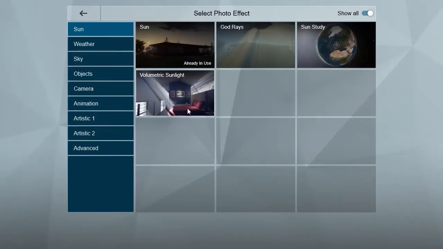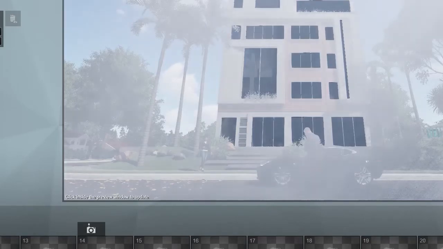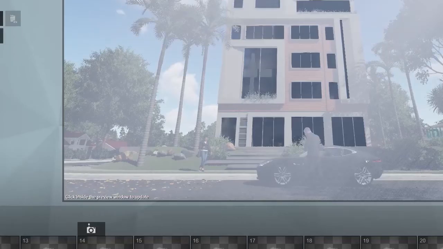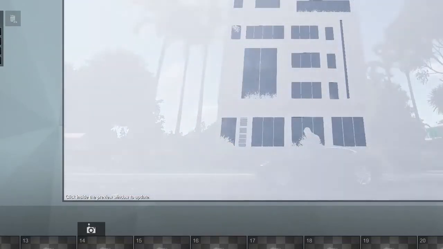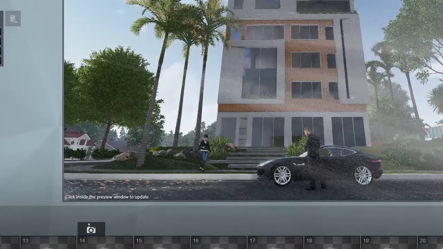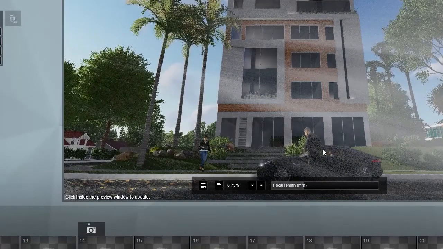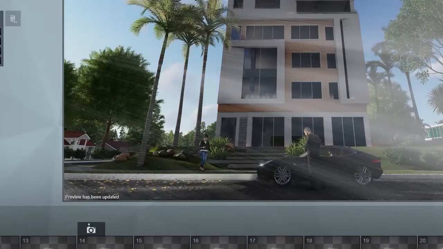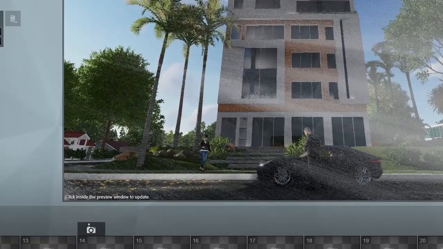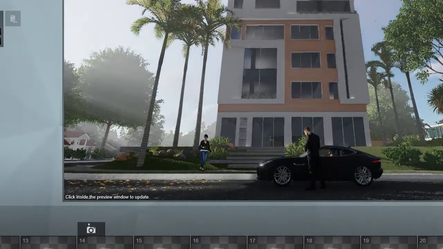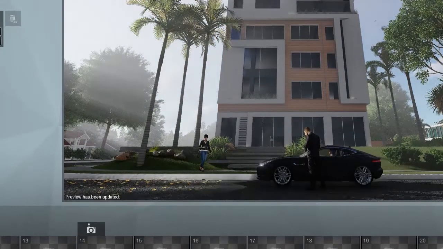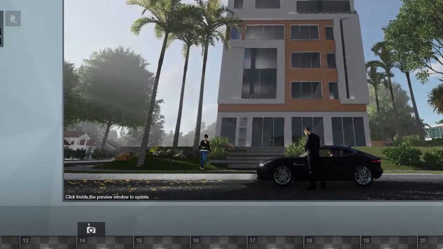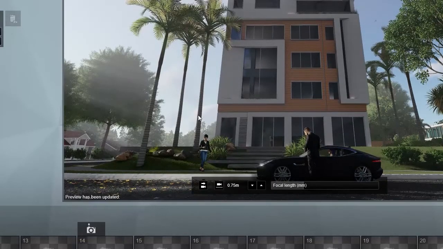But when we want to have these rays, especially for interior design, to have some rays in the interior, we use volumetric sun ray. And we can have this sunlight in our design. As you can see, these rays are entering our design. And you can increase or decrease the brightness and the range of these light rays.